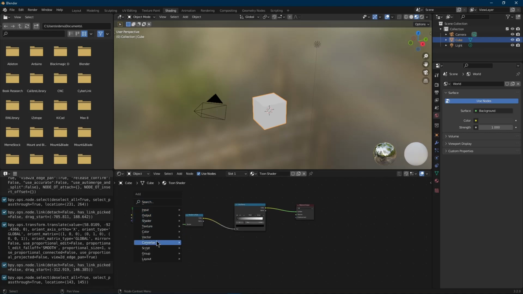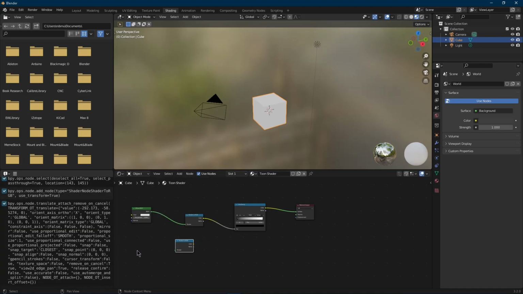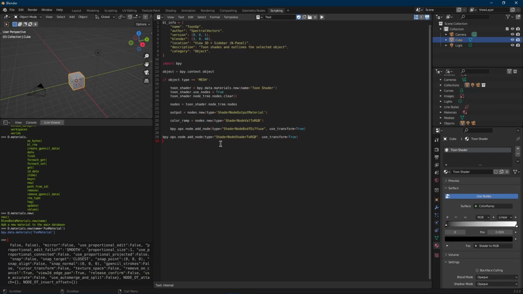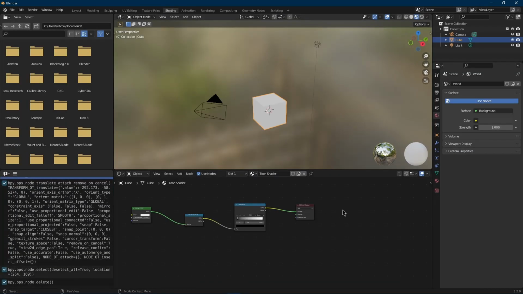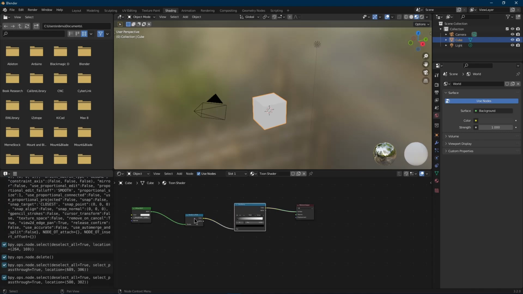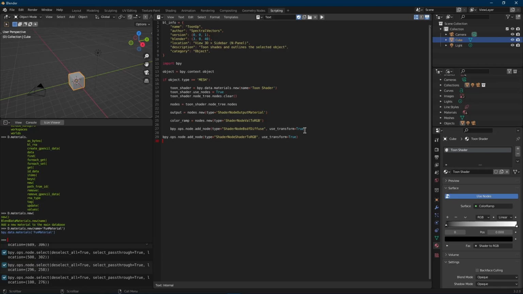Add shader, or no, converter, right? Yeah, shader to RGB. Shader node, shader to RGB. Okay, it's just literally that. And is that it? I've got my output, I've got my color ramp, I've got my shader to RGB, and I've got my diffuse. Yeah, so let's just clean this up a little bit.